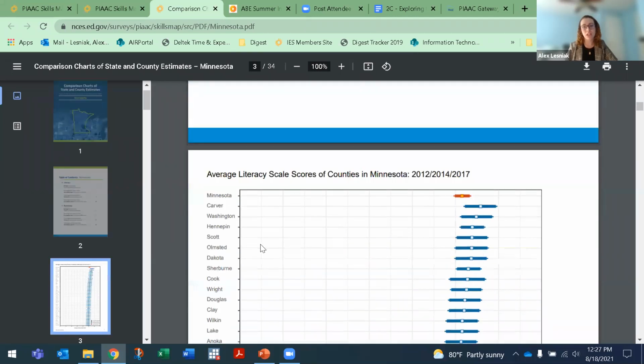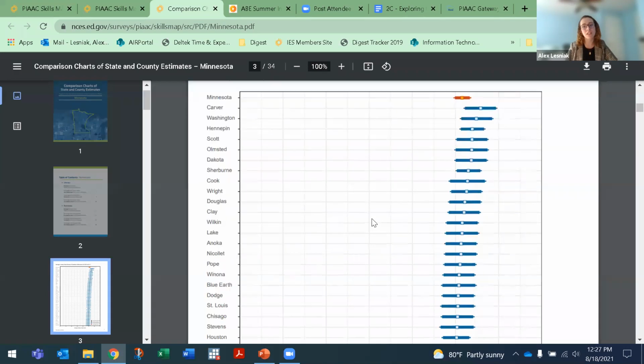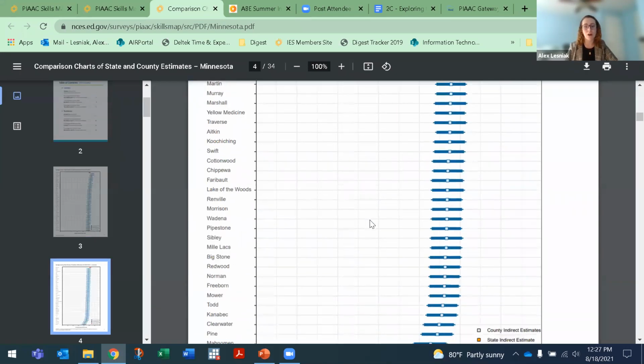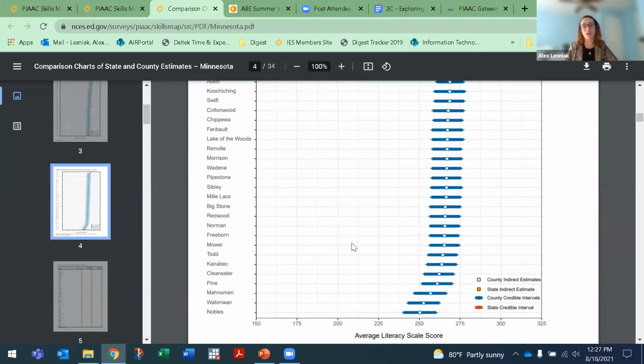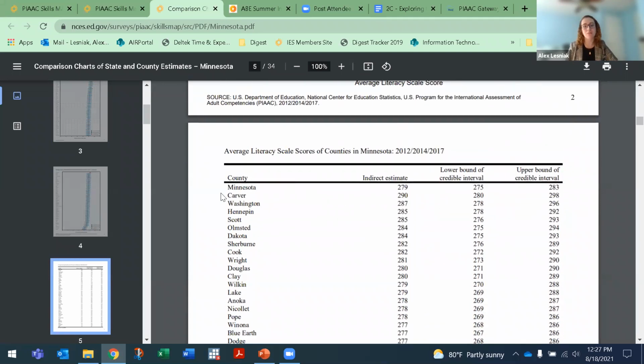By default, it is set up to show the average literacy scores first, and then you go through all of the proficiency levels in literacy, and then it moves to numeracy. But as you can see here, there's more of a graphical representation and also a written, concrete representation if you have a hard time reading graphs.